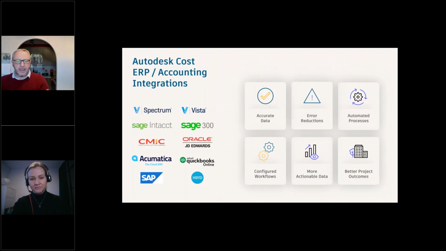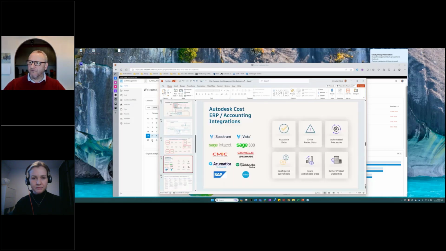I won't spend too long on here. I don't think this is maybe the main area, but we can integrate with cost and ERP systems. That integration can be anything from a spreadsheet export and import to a fully configured bi-directional automated integration with an ERP system. With that, that is the end of the presentation.